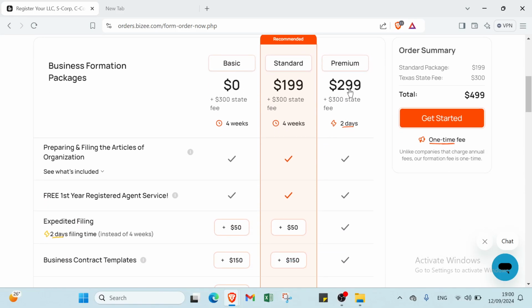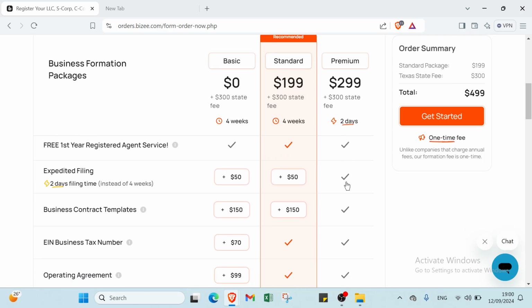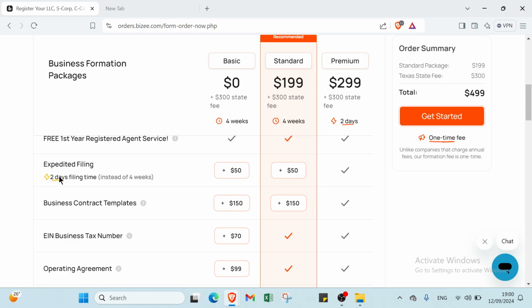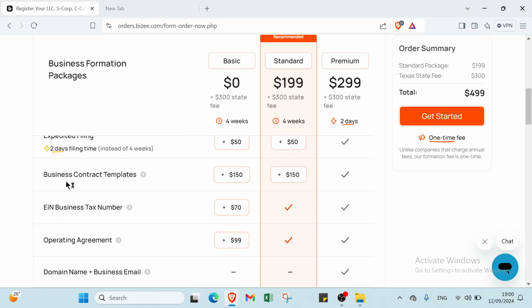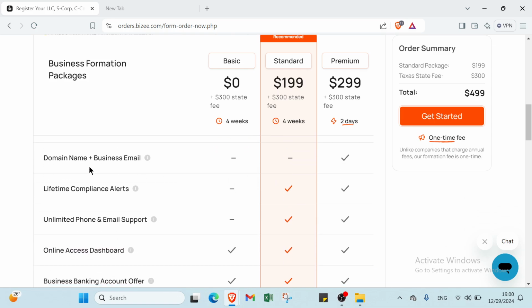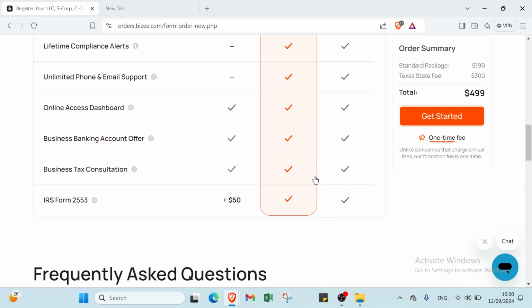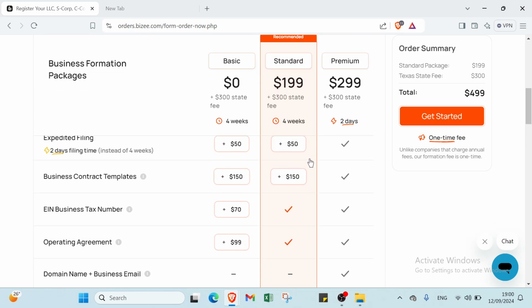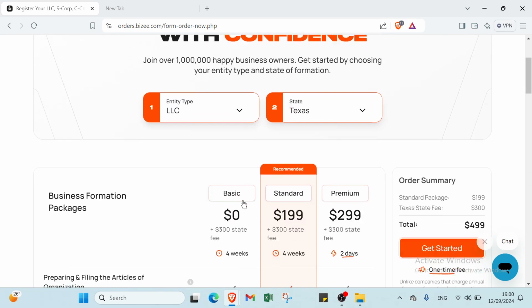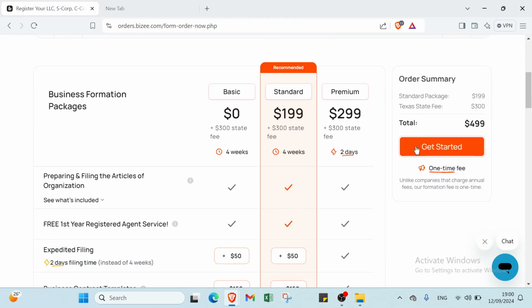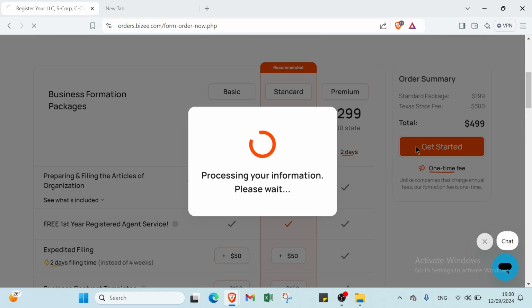And the last package is $299 plus a $300 state fee, and it's for 2 days. So the first thing we have here is expedited filing, and we have business contract templates, and we also have a domain name plus business email and other things.